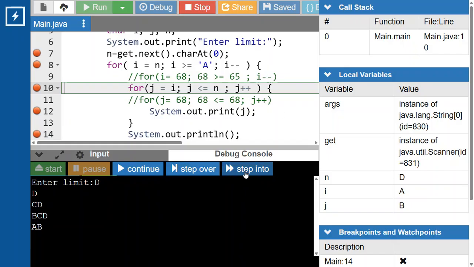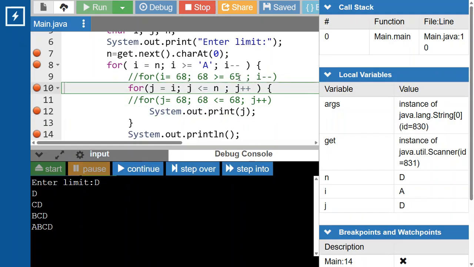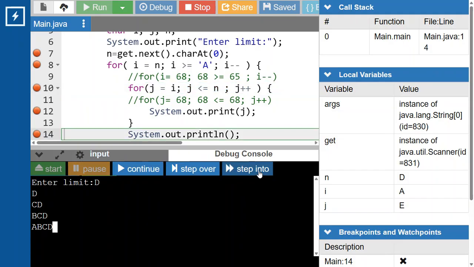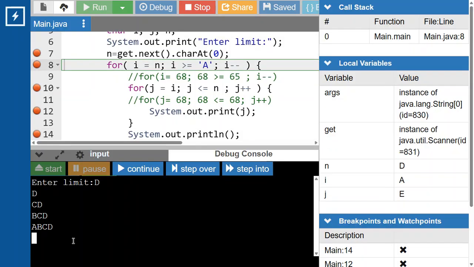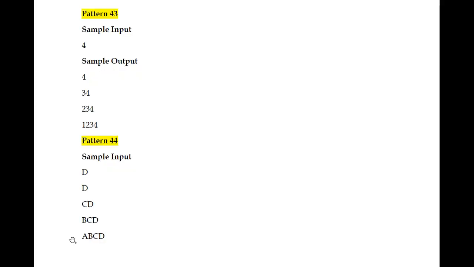Next after increment, what is that? Capital C. After increment again, the J value is last time capital D. Again, if you increment, the condition will fail because the J value is already D. After increment, E. So E less than or equal to capital D means the condition has failed. Control will be transferred to line number 14. Got it? A new line will be printed. The cursor is waiting in the last line. As per our sampling and output, we are getting the output.